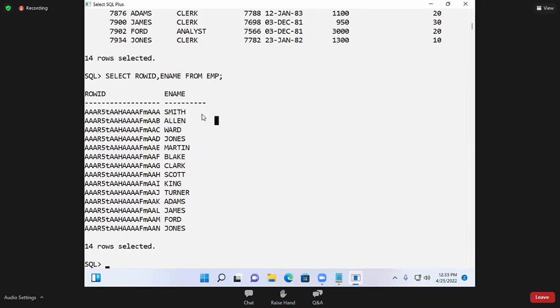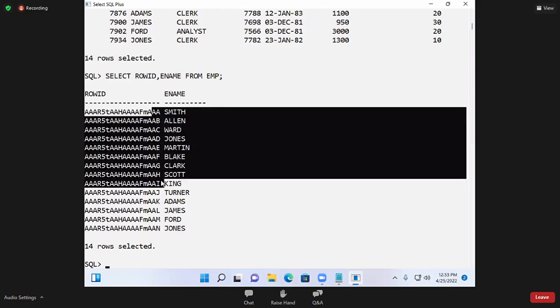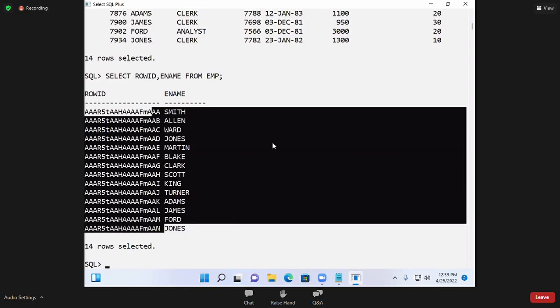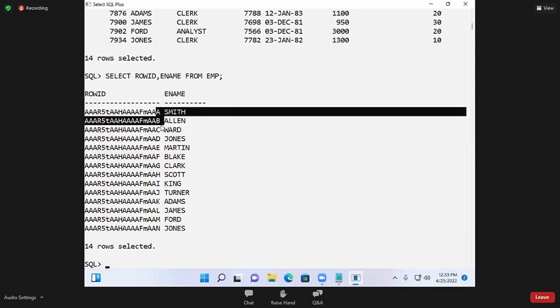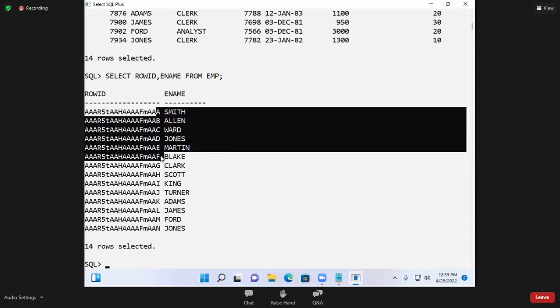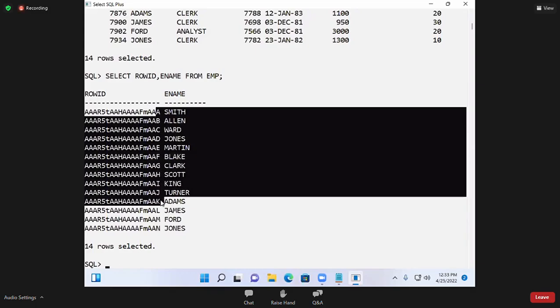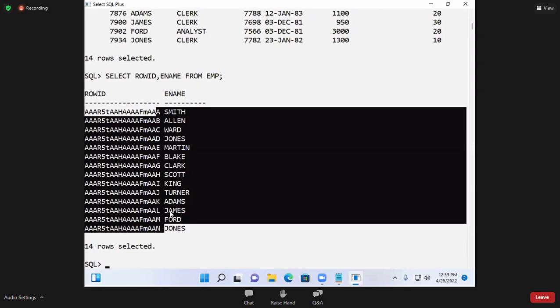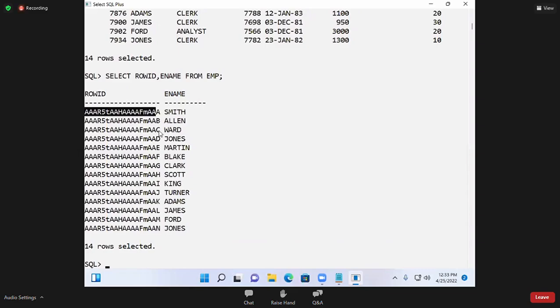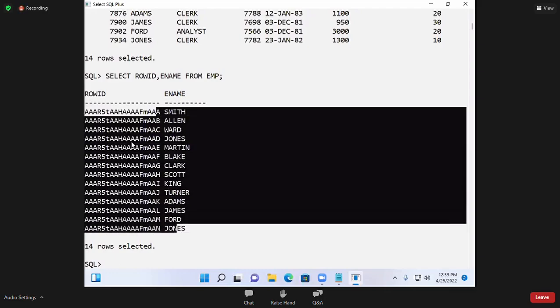Is it a unique ID or are there any duplicates? There are no duplicates. Look at the last two characters of every row ID: A, B, C, D, E, F, G, H, I, J, K, L, M, N. They are unique. Up to here it may be the same, but the last character changes. So this is what we call row IDs.